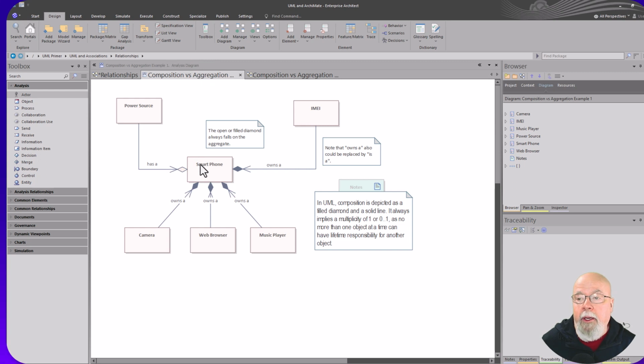All right, so let's go ahead and open the first model. So the first model here shows a combination of composition and aggregation. So a power source has a smartphone, right? And it's using aggregation, an open diamond. A camera within the smartphone, camera owns a smartphone. That's what composition means with a closed diamond on the target, right? And then web browser owns a smartphone, and then the music player contained within the smartphone owns that smartphone, right?